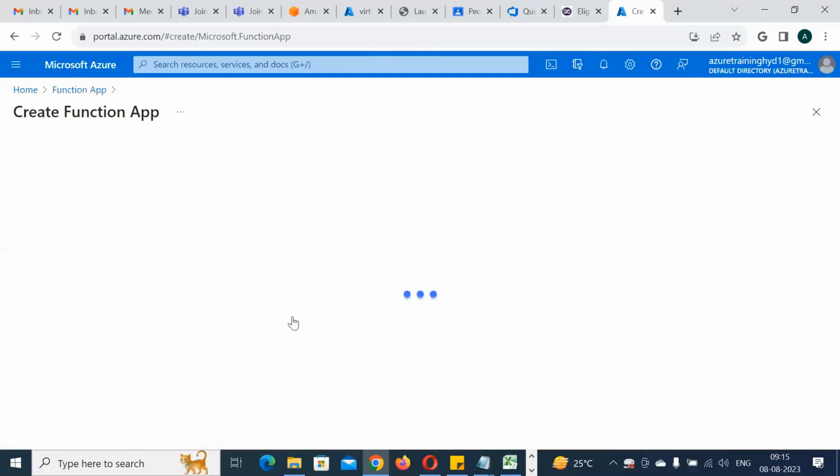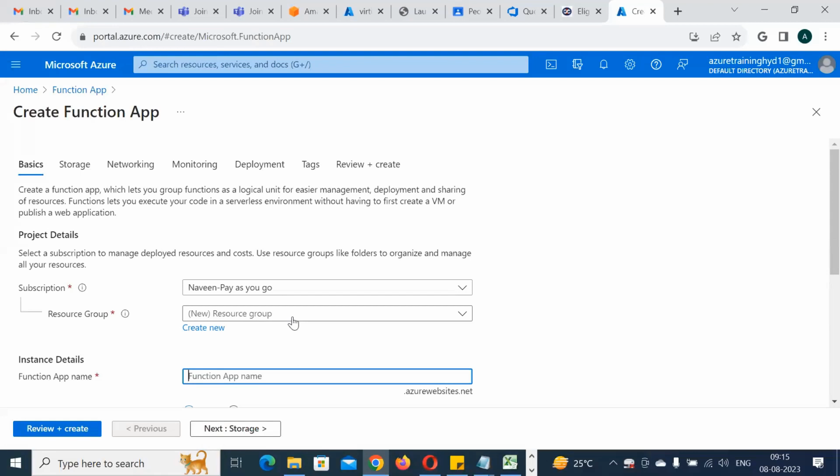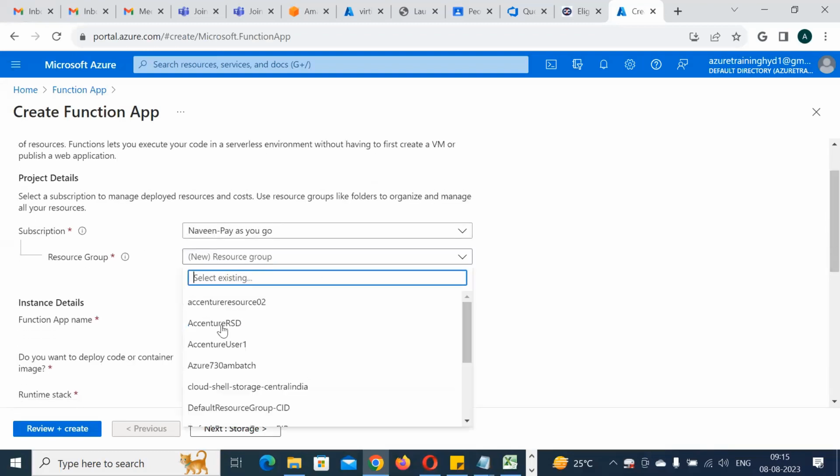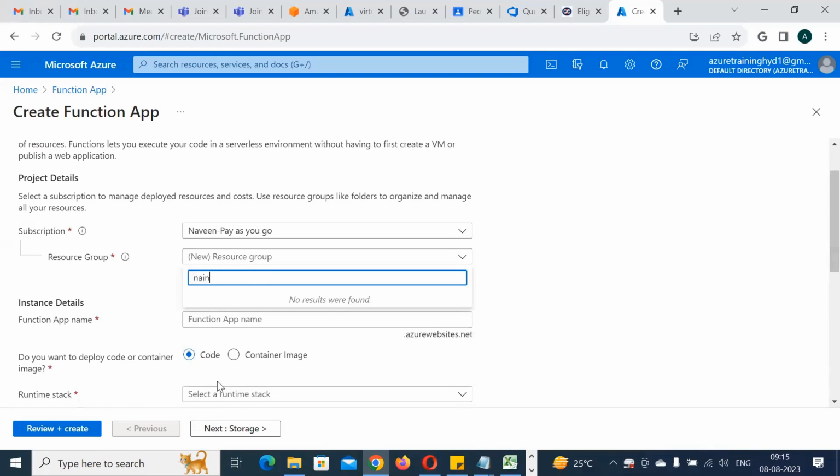Guys, don't expect much speed from the function app. It doesn't have as much speed as compared to app services. It will take some time to load all those things. It's a bit slow because it is connected to the backend, right? So it might take some time, a bit of time, not more. Now here, in the function app you have a resource group. Just try to get your resource group done. Naveen training is what I used to choose. Choose your resource group here.